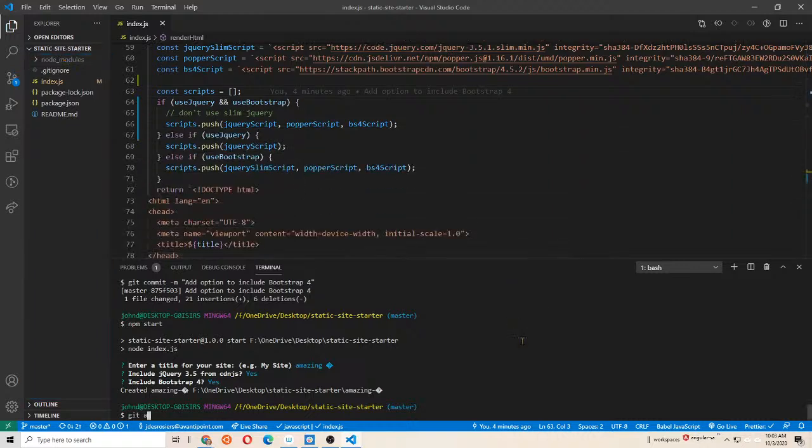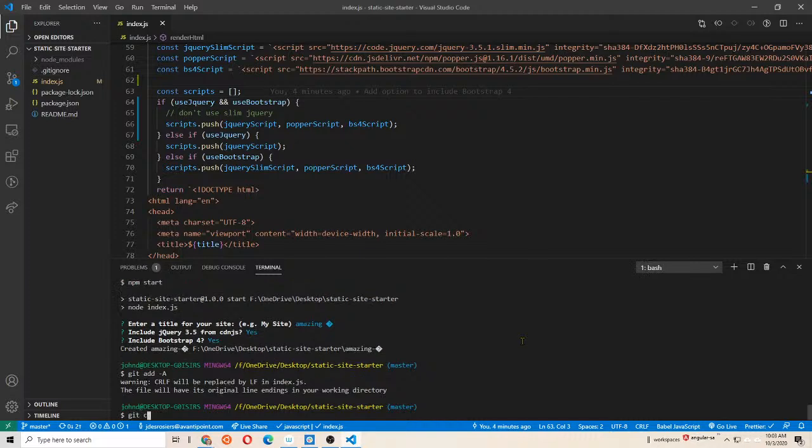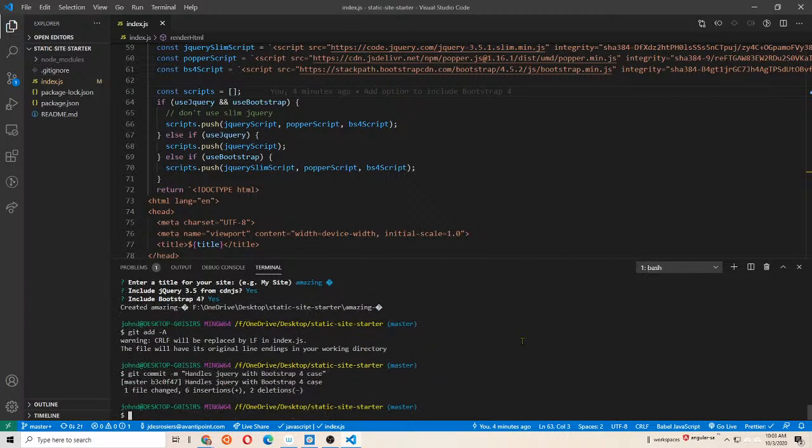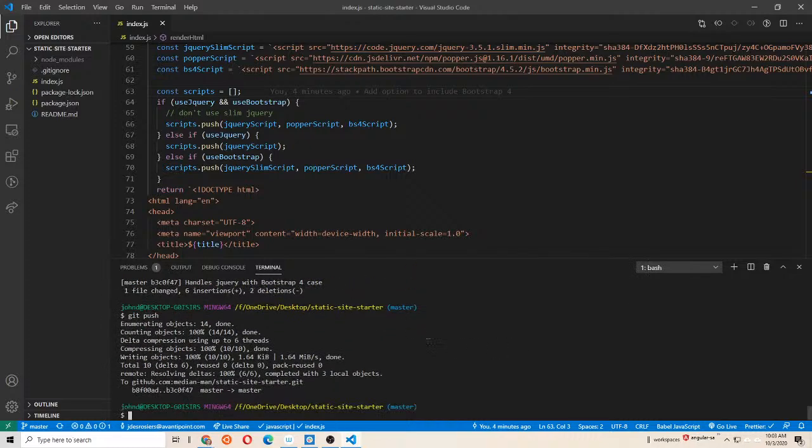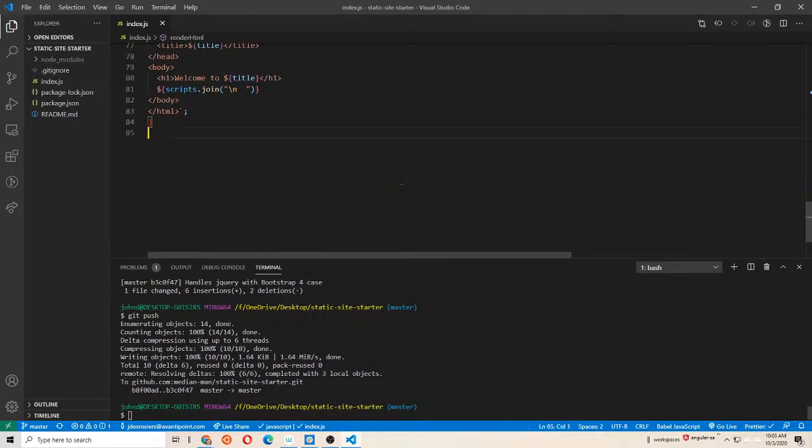So git add -a and then git commit -m for a message, and handles jQuery with Bootstrap for case. There we go. I'm going to go ahead and push that up to GitHub. Did I even put it on GitHub? I did. Awesome. I should probably include a link to this repo for those that want the code.